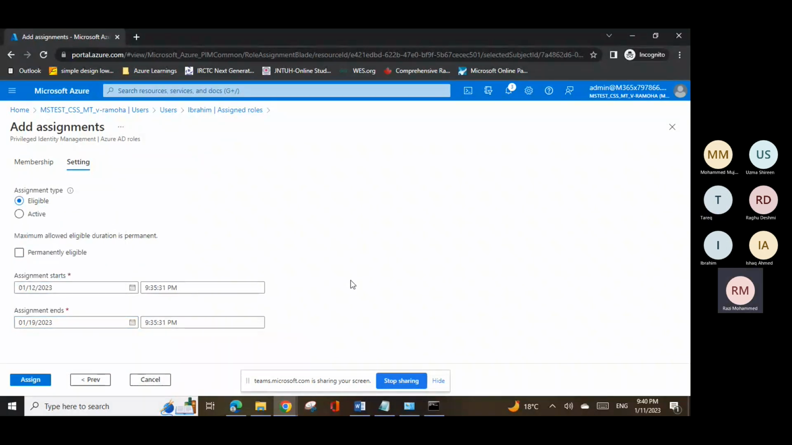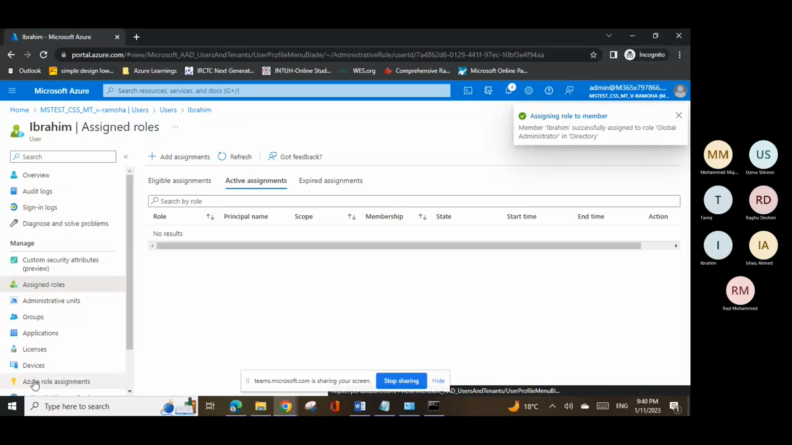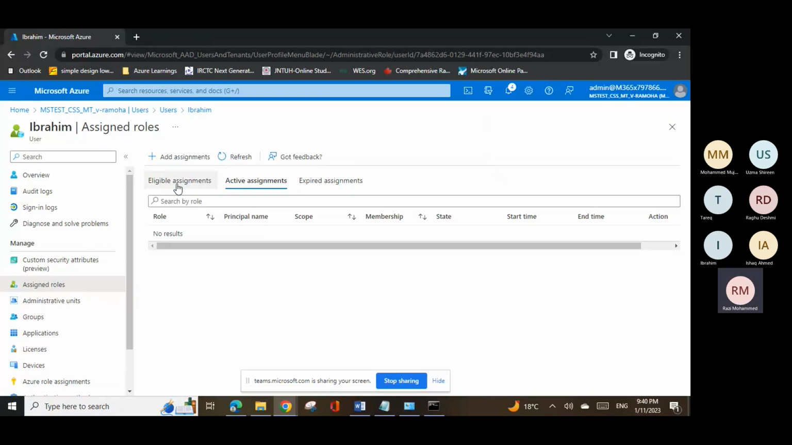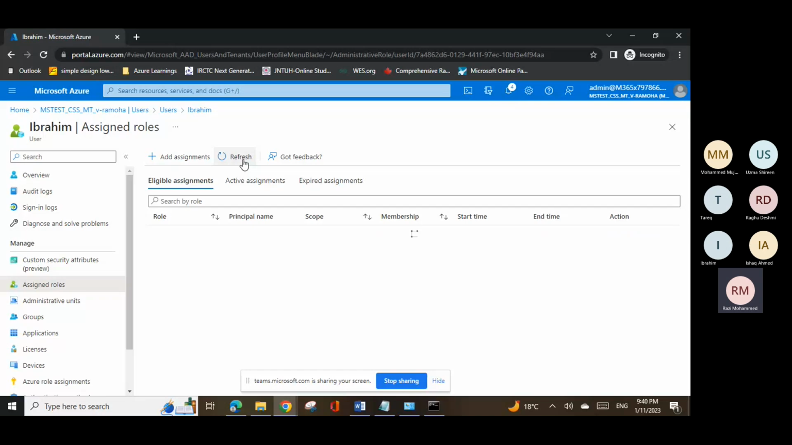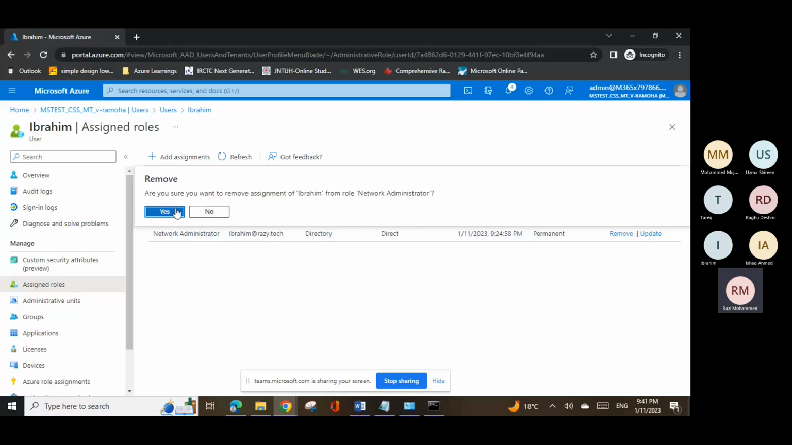ठीक है. So now what will happen is Ishaq will be eligible to be a global admin for 1 week of time in the absence of Ibrahim. Okay, and now I will go ahead with the assignment. You have to switch to the eligible blade and refresh it to get the global admin role listed here. I'll remove this network admin role so that there is no confusion.